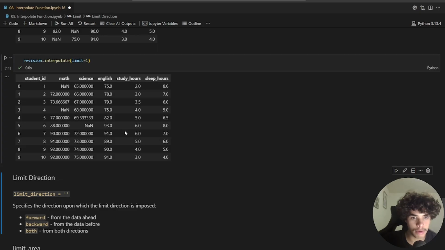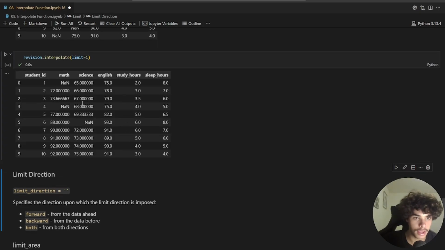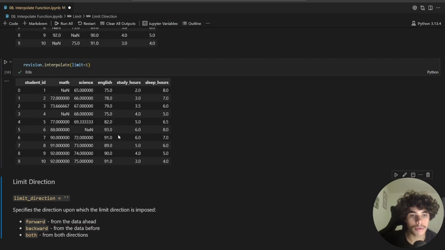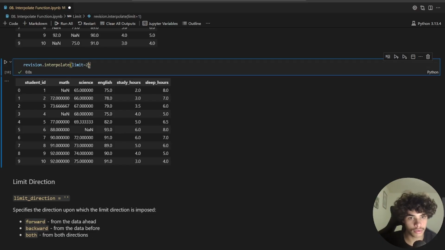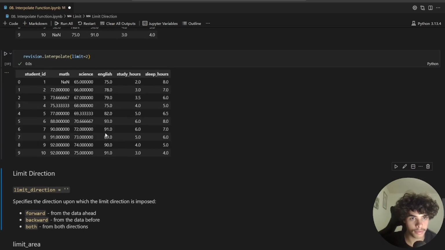As you can see, where we have large gaps, where we have initial data missing, it will not fill that data in. However, where the data is surrounded by enough non-missing data that we can interpolate from, or that we can use to estimate, it has done so. We can even set the limit to 2 and see what that looks like. And as you can see, that's what it's done.